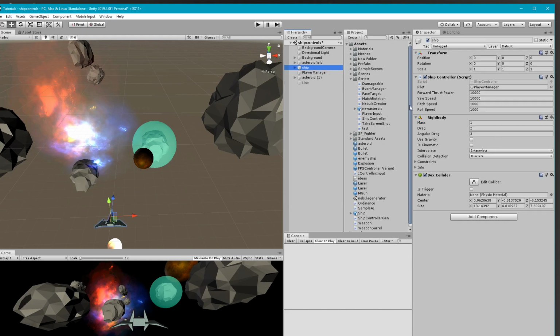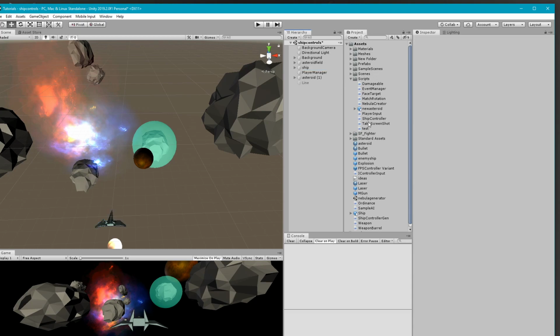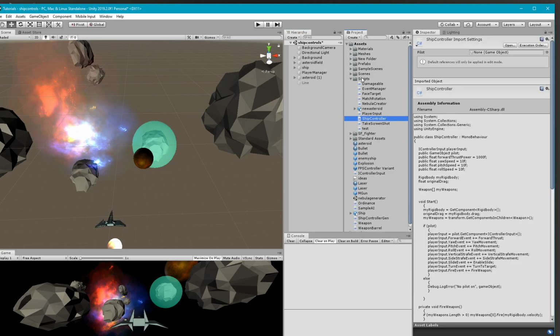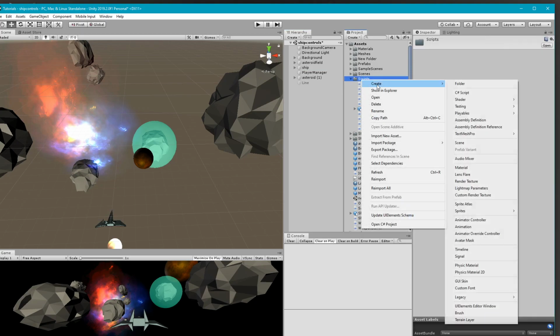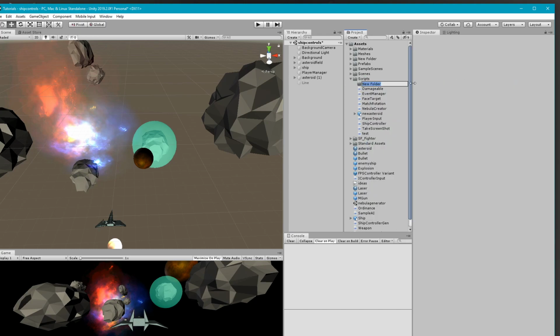If we go to our ship, we have our ship controller and a few other things. So the first thing we're going to do is go into scripts and create a folder and call it behavior tree. Let's just get it out of the way. Okay, I want this folder so that we can organize all of our behavior tree scripts. We're going to have a bunch of classes and a bunch of individual behaviors that we can separate from the rest of our game code.